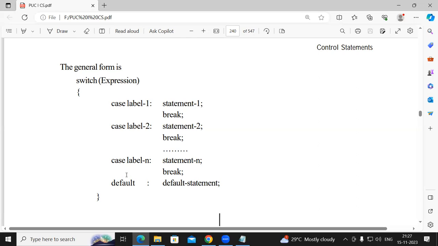Assume that you have selected the 7th case. So what happens? If the value of the expression gets matched with the 7th case, then the statements present in that 7th case will be executed. Then break means it will come out of the switch statement. Once it completes the execution of that particular case, it will come out of the switch statement and continue with the remaining part of the program.